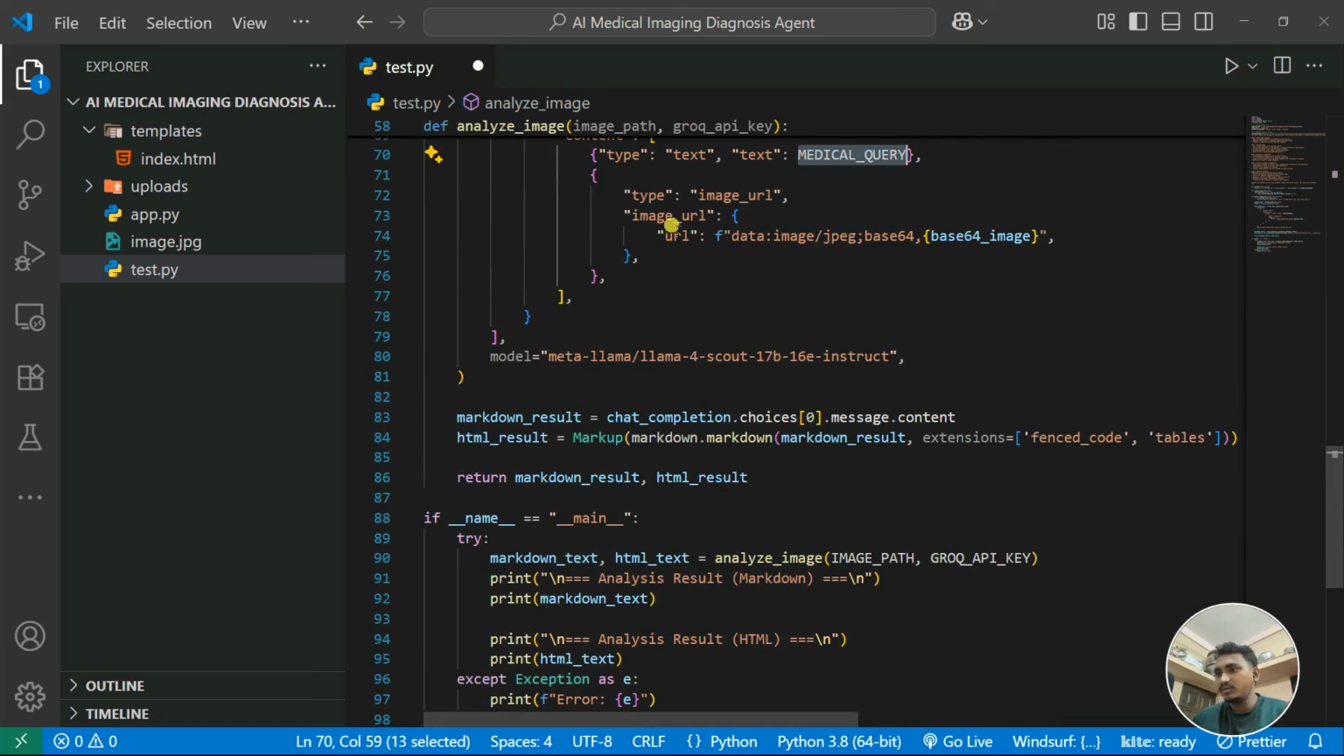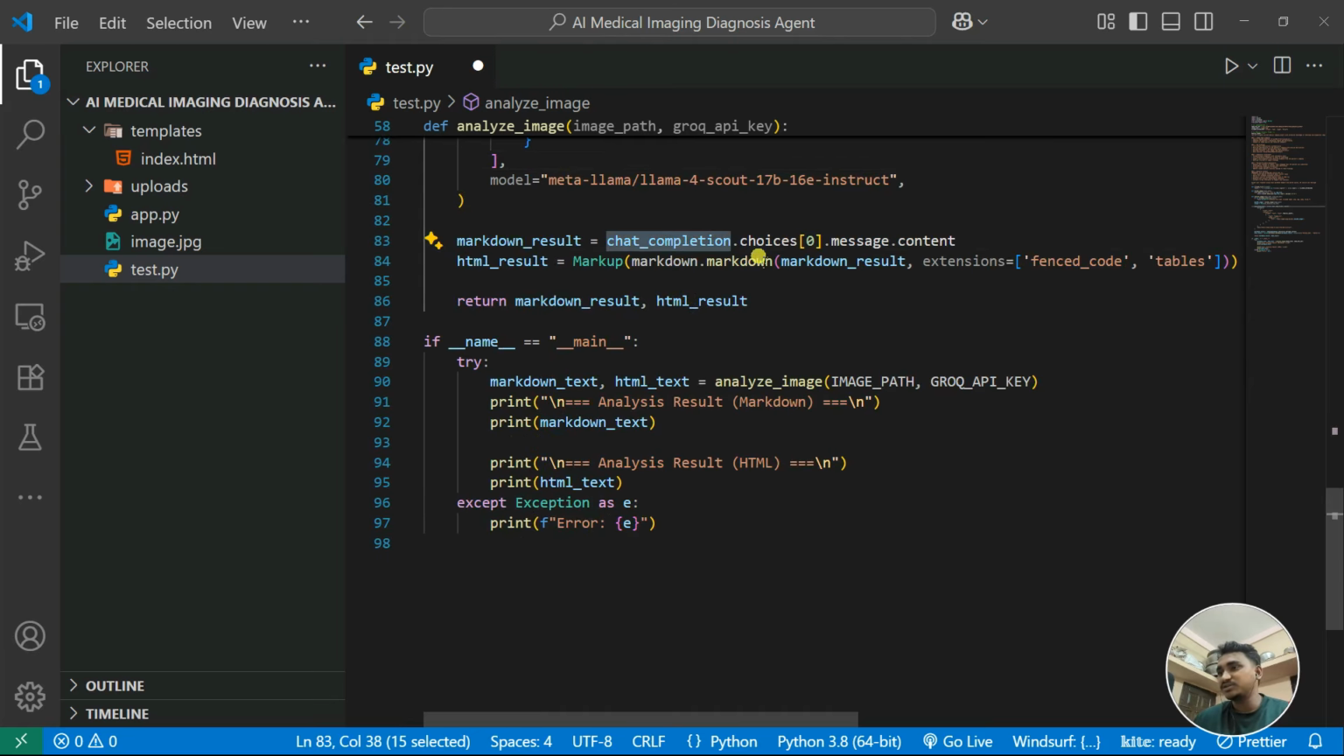And after that, we simply give it a type as image URL, and then give your image URL in the form of base64. So data image JPEG base64, and the base64 image, and you can see meta-llama llama-4-scout-17b-16e-instruct. This is the model that you can give here. Okay, and after that, you take the first choice from the chat completion and give it the content itself.